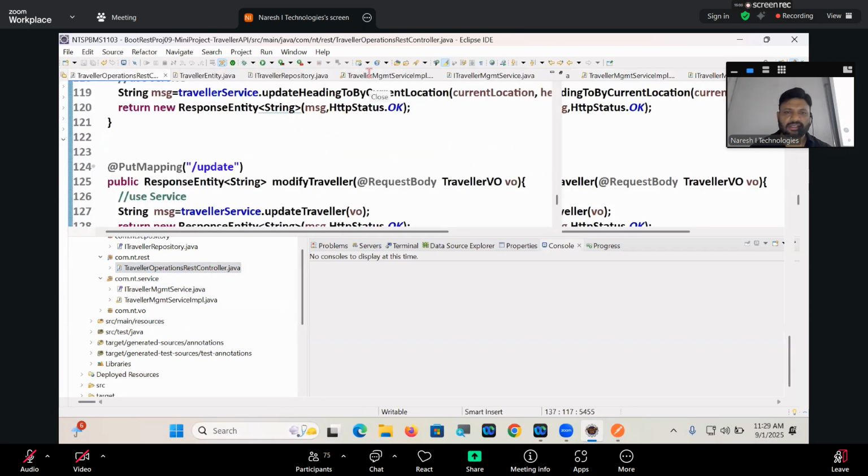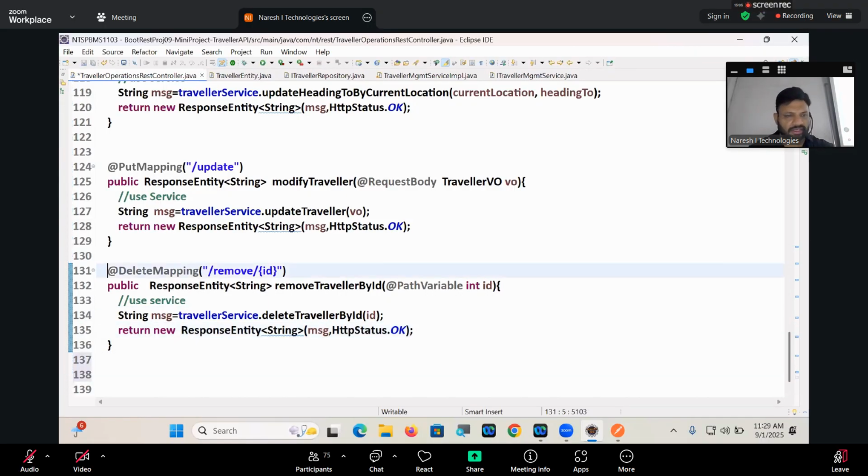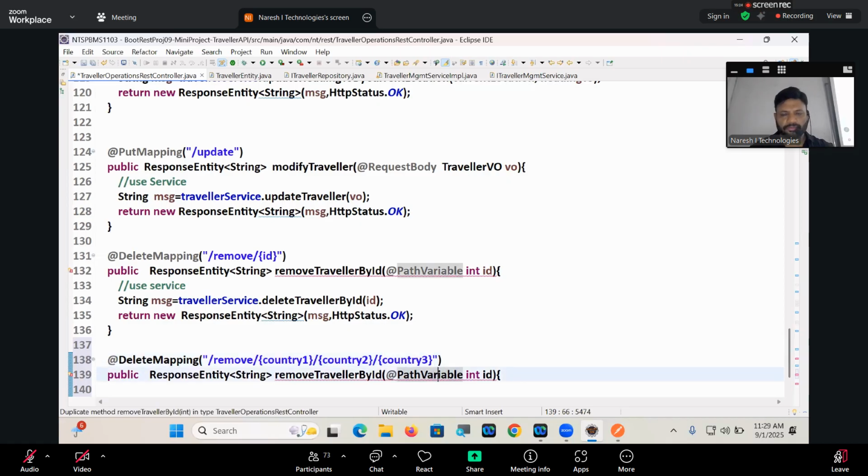This is my REST controller. What controller? REST. Yeah, okay. Let's take that, paste, remove, tell me guys. Country 1, country 2, country 3. What? Path variable? Accept.